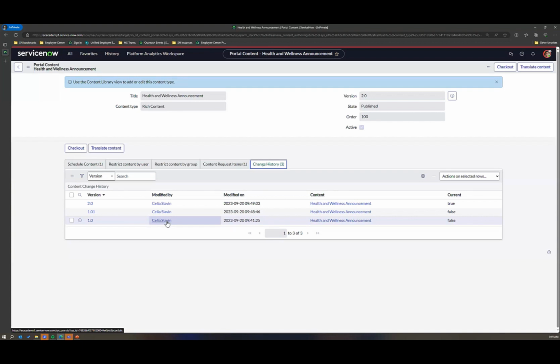Now, again, knowledge has its own version management. This is not talking about that. This is only communication content.